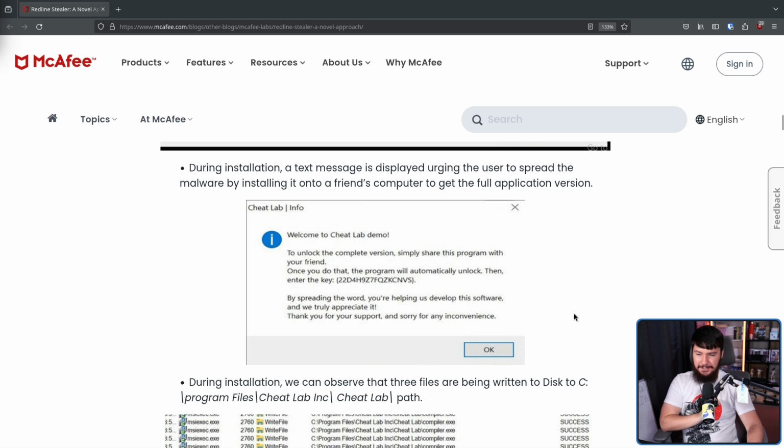Welcome to Cheat Lab Demo. To unlock the complete version, simply share this program with your friend. Once you do that, the program will automatically unlock, then enter the key.